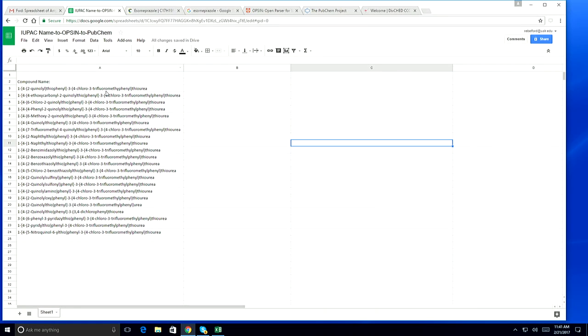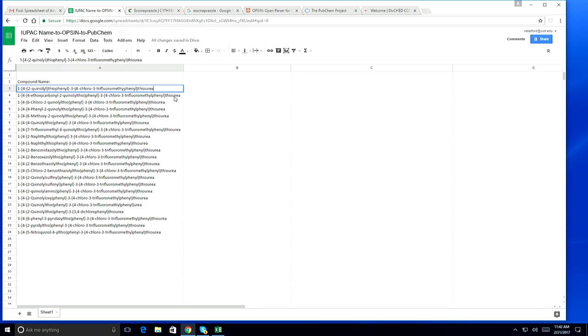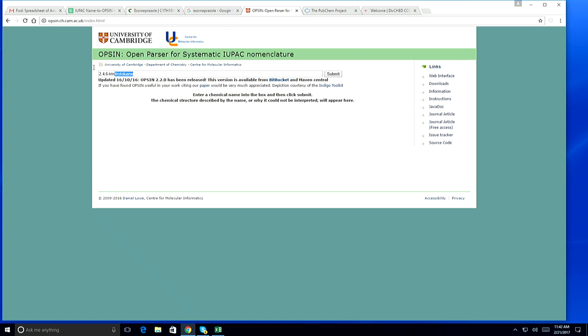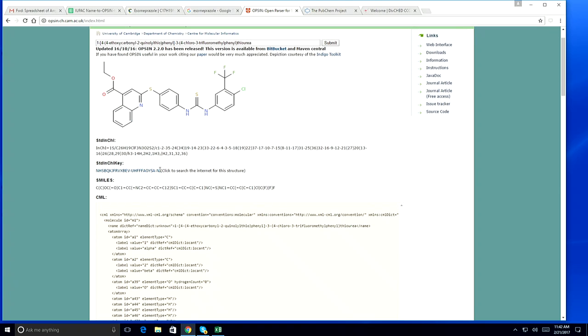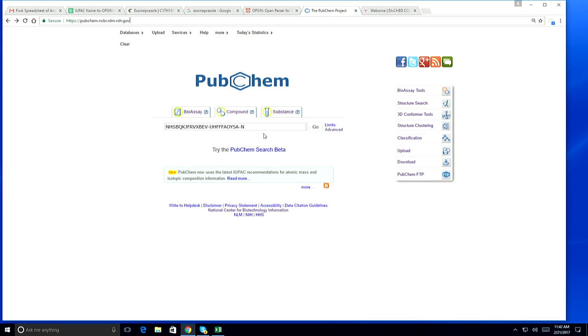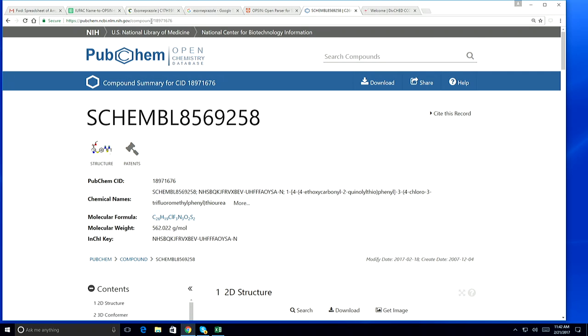So let's take a quick look at this first, okay? I'm going to take a chemical here, and I'm going to do this the long way. I'm going to paste this chemical into the parser, do Control V, and submit. Now I get some information on this chemical, and I'm going to grab the standard InChI key, Control C, and go over to PubChem, put this into their search, Control V, and click Go. Now it sends me to the page with this chemical on it, okay?